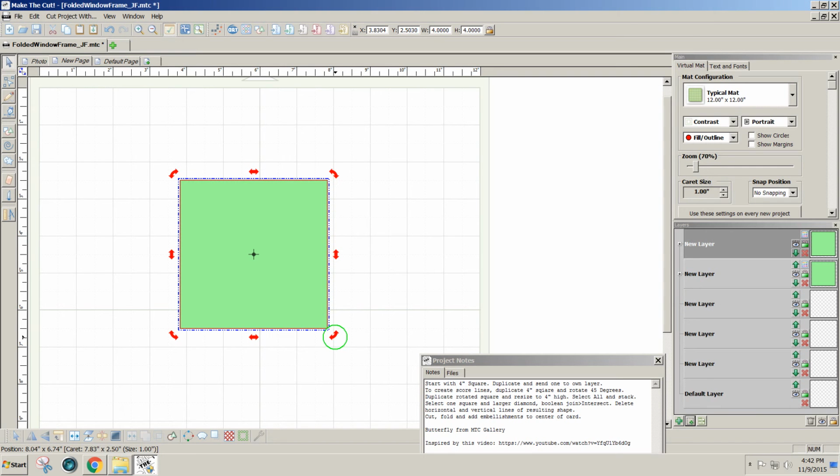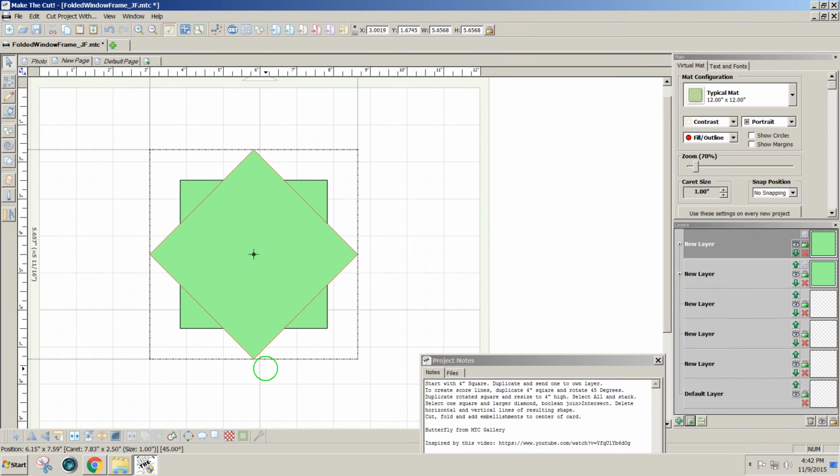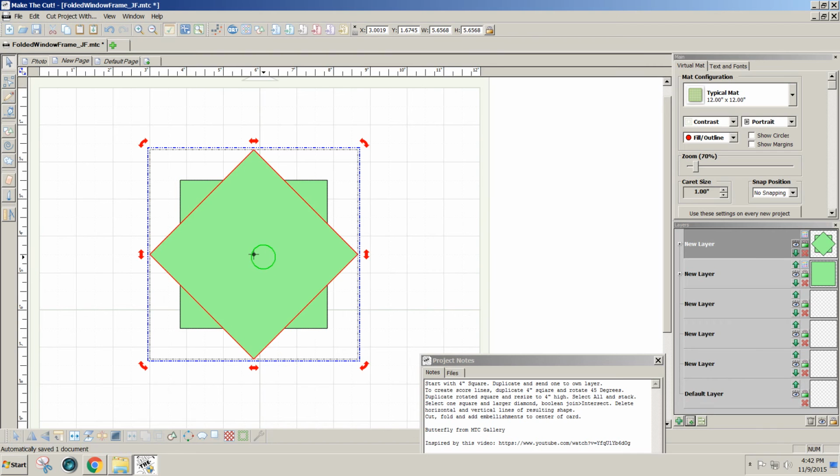Now I'm on the rotating arrow, and I'm going to hold the Control key and drag this with 3 clicks. 1, 2, 3, and it rotates from the center 15 degrees for each click, and I wanted 45 degrees so that the design looks like this.